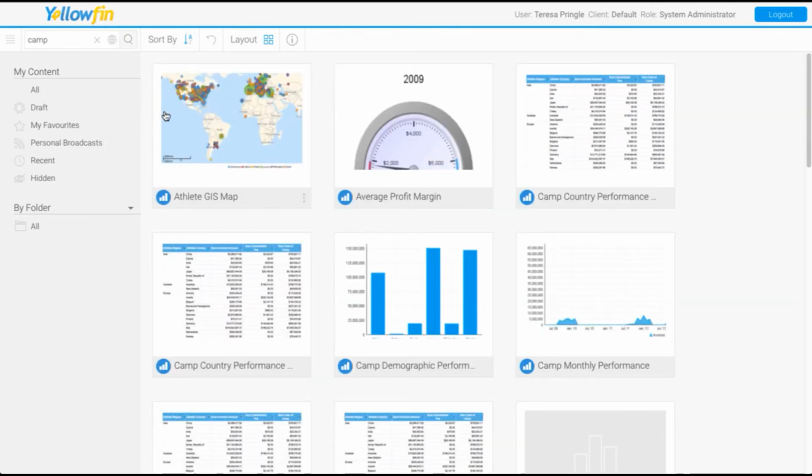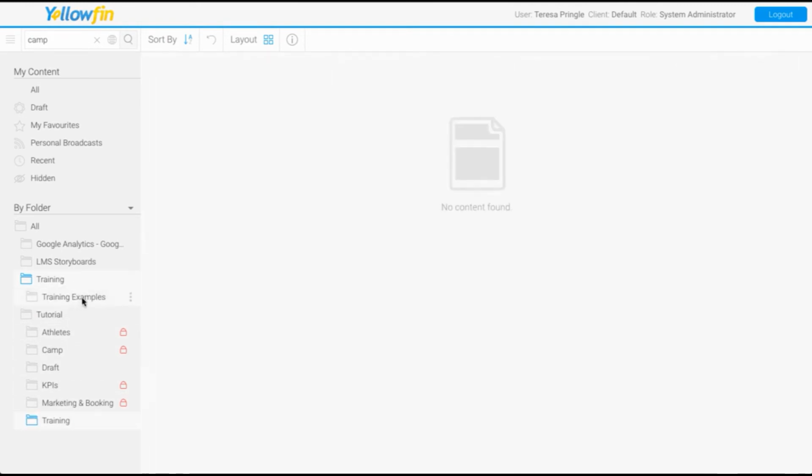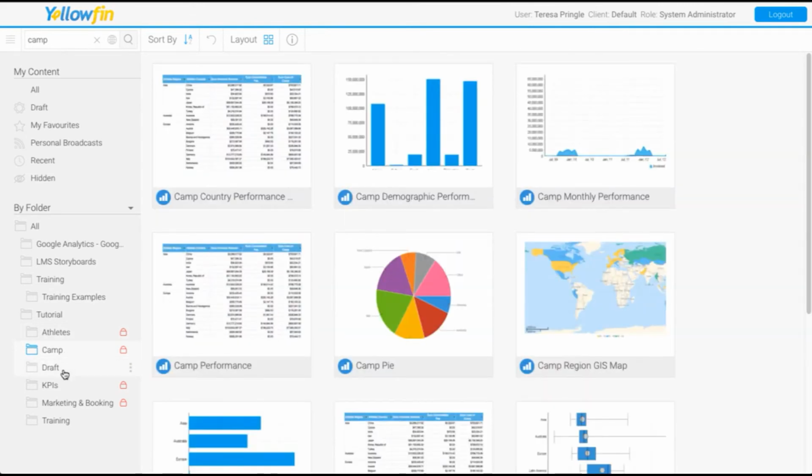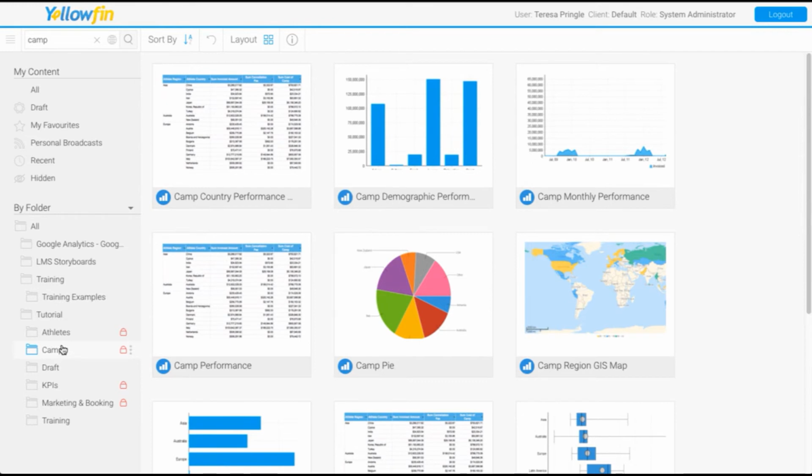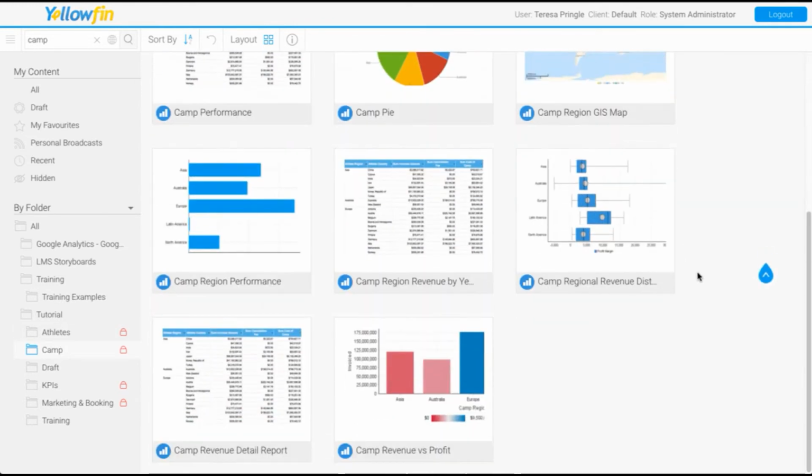I could also narrow that down by where it's stored. So Yellowfin has a folder structure that it stores its content in, again very much like your operating system. So we actually have a two-level folder system. So you can see I've got a few folders here, and if I open these up, I've also got some subfolders, and if I explore those folders I can start to see my content. So I probably want to go to the camp folder there and explore that.